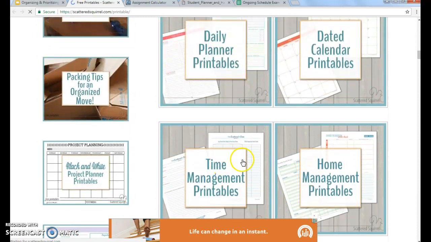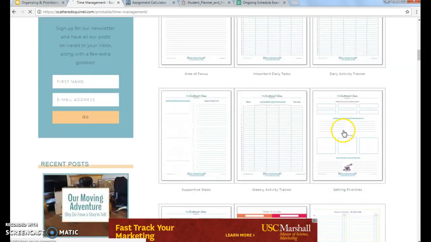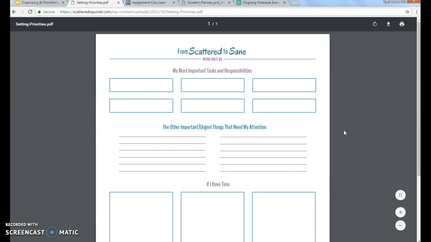And you can come on here and select the categories. Notice there's daily, dated calendars, time management. So I just randomly selected one. This is a little worksheet where you can put out your most important tasks and responsibilities. Could be for a day, could be for a week. You can always write that on here.